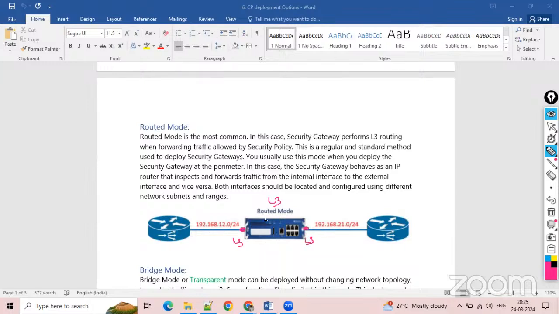Okay, and the L3 interfaces must be in different subnets. Here you can see 12.0 and here is 21.0. So two different networks, and through them we can create policies and everything. So this is routed mode, but it's not an interview question, it's just for knowledge purposes.